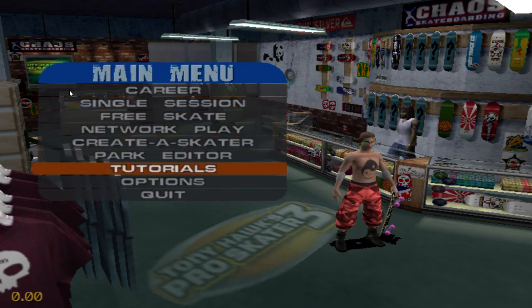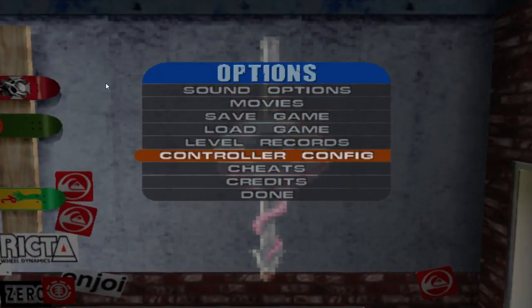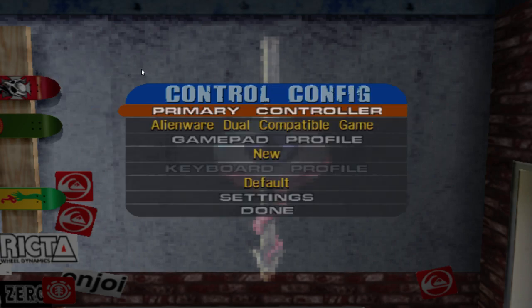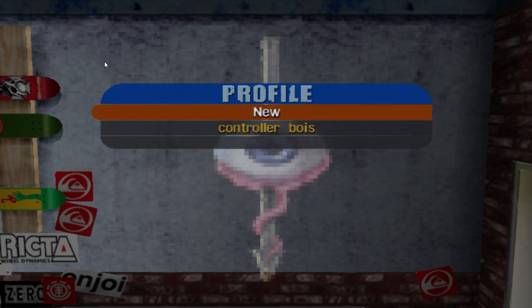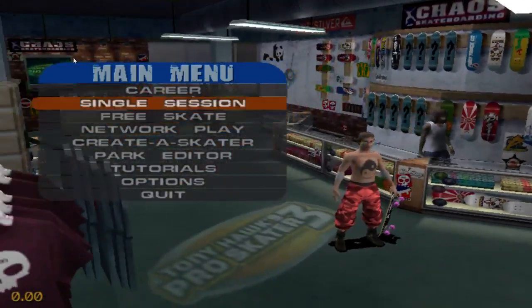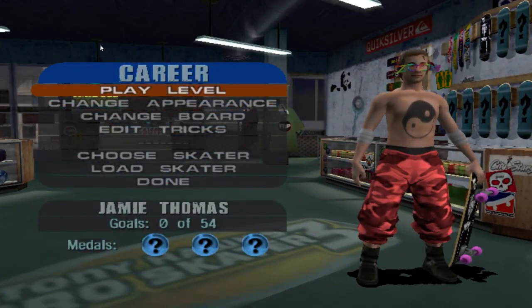Yeah, I know, there's keyboard clacking. So, you're going to go to your options, your controller configuration, and then you're going to go where your controller is. So, Alienware, dual compatible, whatever. You're going to go to your profile, Controller Boy. Okay, done. Let's do career, I guess.